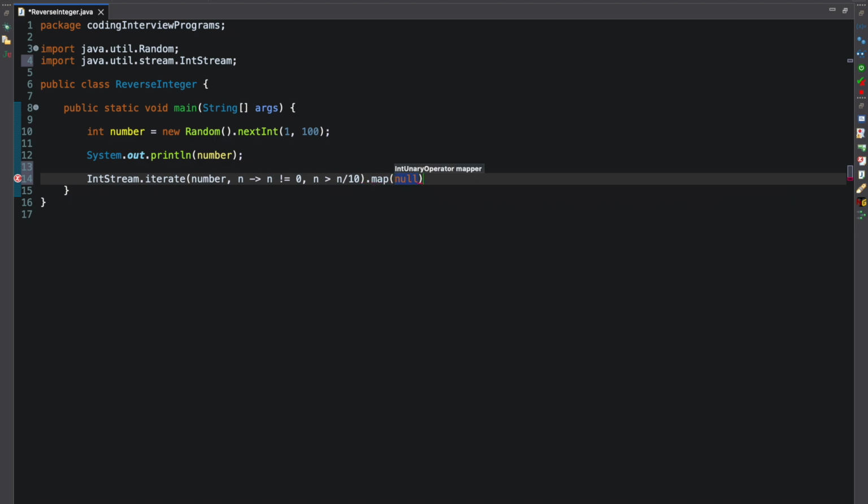Then I would call the map. Inside the map I would transform the value, so I would say n mod 10, so it will take modulo by 10. Then I would call the reduce. Okay, I have something missing here. Let's check once. Okay, I just forgot to write the lambda expression.